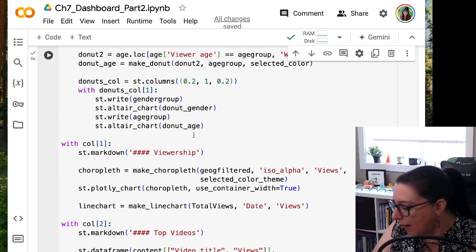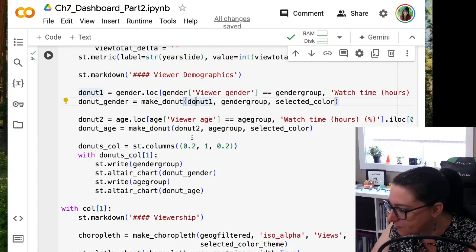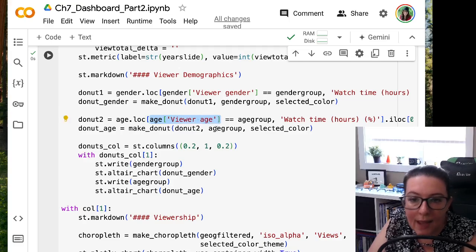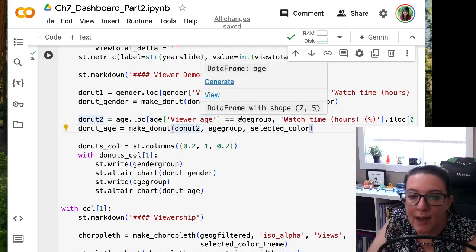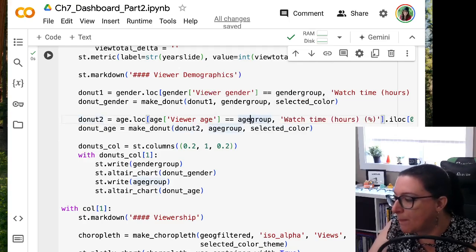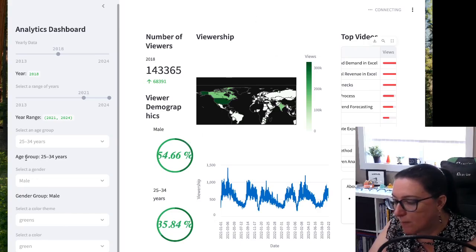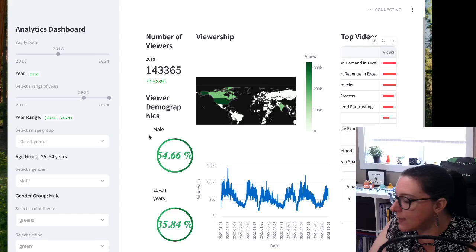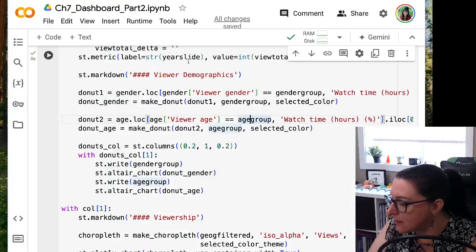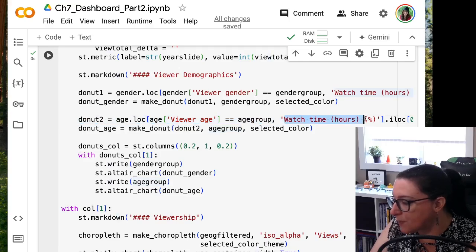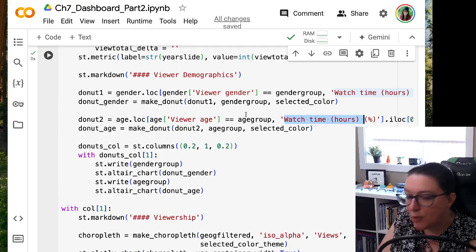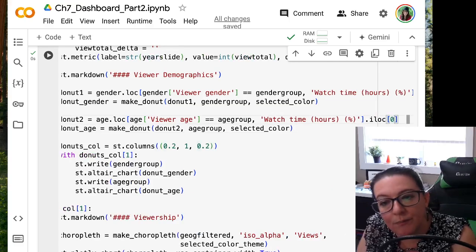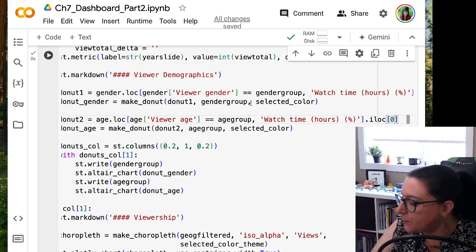And then I just repeat that twice. I did it once for gender, and then I did it once for age. So here I'm going to go to the age table, to the column called viewer age, and find the age group that matches whatever is in this drop-down menu here, right? So 25 to 34-year-olds, it is going to then find the percentage that goes with that. So pull the watch time hours percentage. Remember, it pulls it as a full table. I don't want the full table, I just want the percentage. So I do index location 0. Just give me the number, okay?